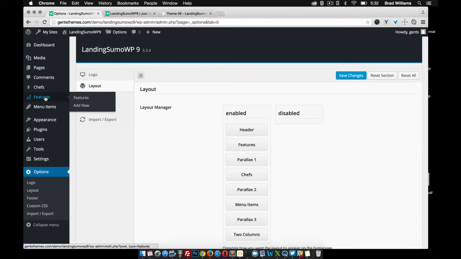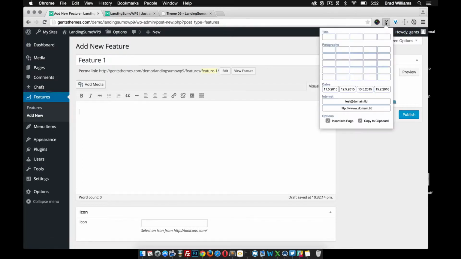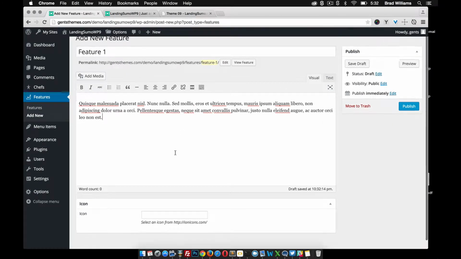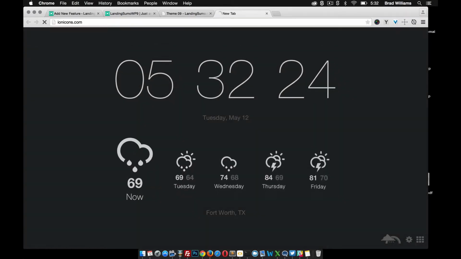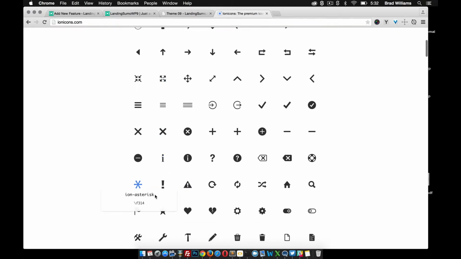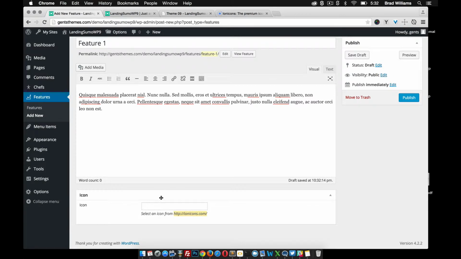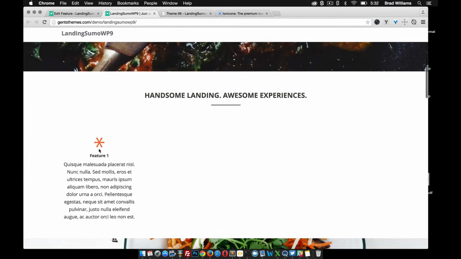So what we need to do is go in here and click add new feature. Feature 1. Give it a little bit of text. Paste that in there, and we can also grab an icon from this URL that we want to use. So just go to that URL, pick any icon that you want to use, copy the name, and put it in here. Publish that, and then once you reload the front end of the site, you'll notice that the feature gets added. So as you add more features, they'll just keep lining up, and you can add as many as you'd like.